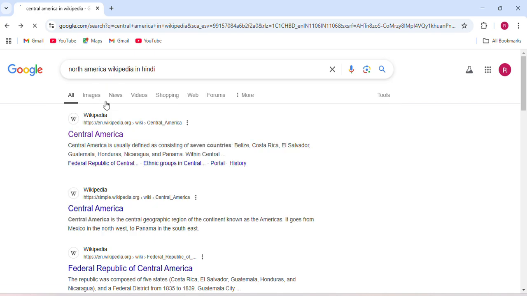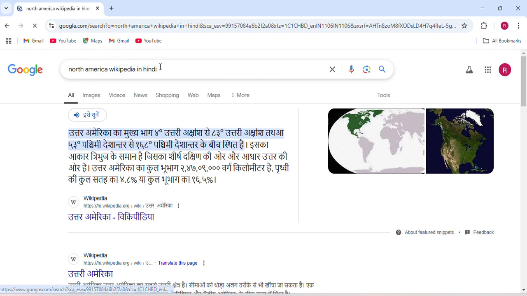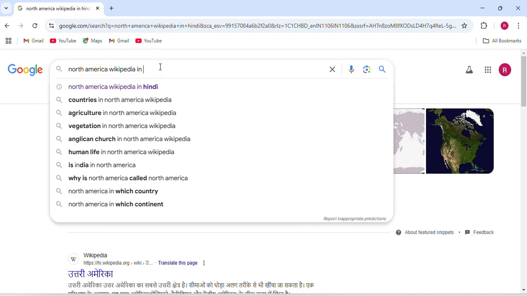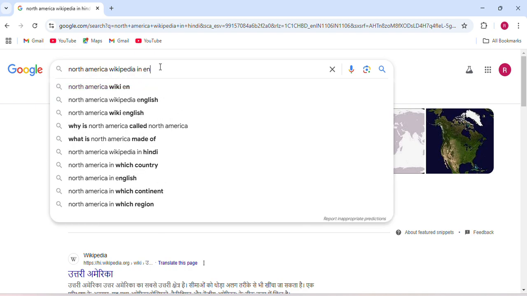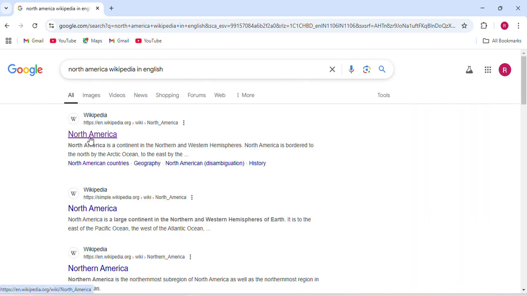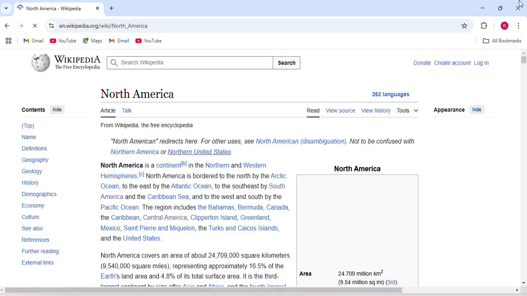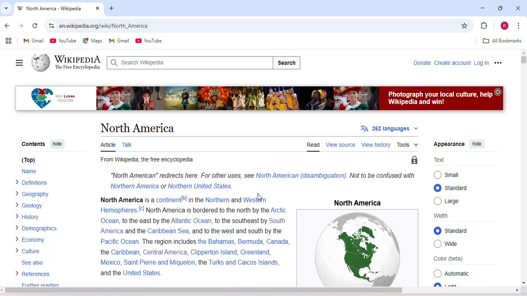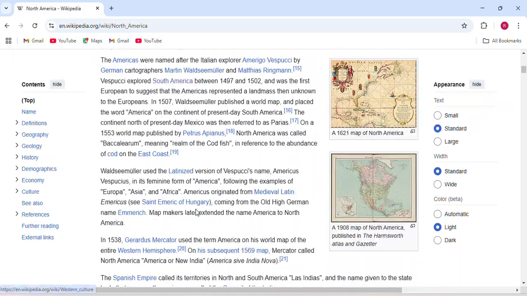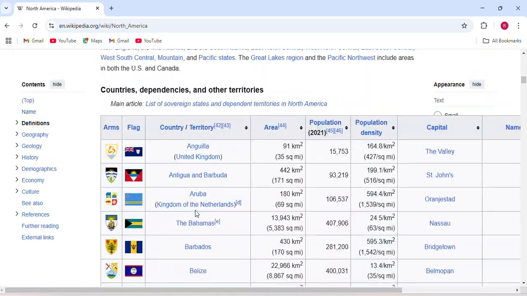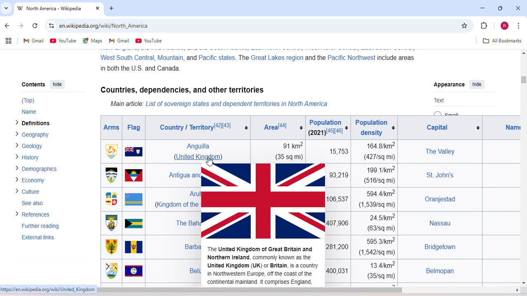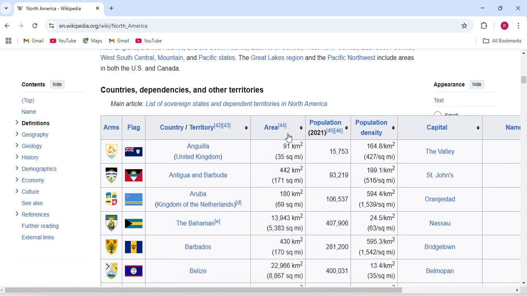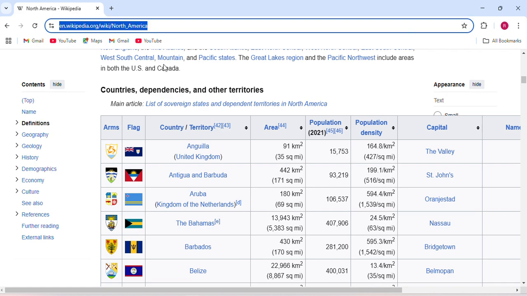North America Wikipedia, not in Hindi, in English. By mistake I gave Hindi. English. Okay. North America Wikipedia. Select the first link, and here also you can see a lot of information, but it's not required for us. Yeah, this is matching our requirement: area, country, population, capital, everything. So I'm going to do the same thing.